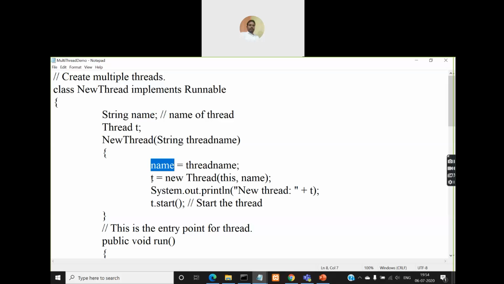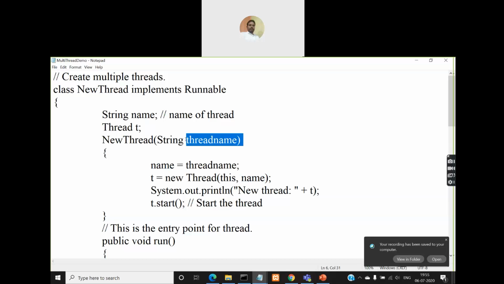variable. Then I'm instantiating the thread object just like we have done in the previous program. The first parameter is this keyword, the second parameter is a string. Whatever name you want to give that thread, you have to pass that name. We have already given the name stored in this variable name, right? So I'll give that as the second parameter. Then whatever parameter you pass to this constructor as thread name will be passed as the second parameter and the thread will be created with that name.